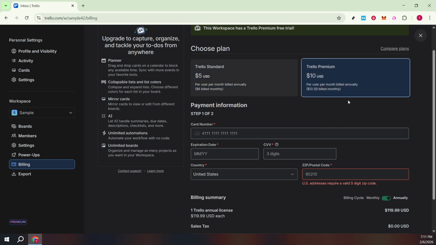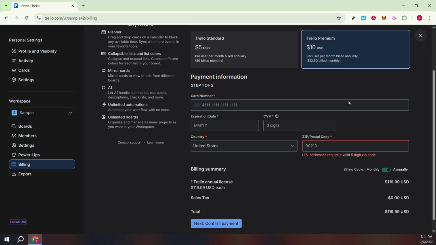On this screen, review any plan details such as included features and the billing cadence options like monthly or annual. Remember, Trello typically bills per member in the workspace, so double check the seat count or member list to make sure it reflects who should be included. It's a good idea to remove anyone who no longer needs access before you proceed.